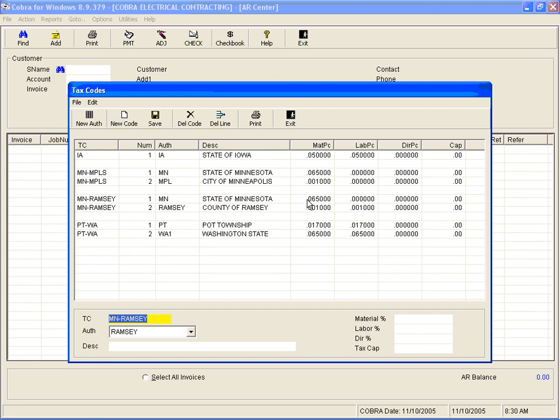So again, when we use this on an invoice or a purchase order or an estimate, the full tax on material would be 6.6% on material and 1/10 of 1% on labor only, because it adds up all the authorities' tax percentages within that one tax code.